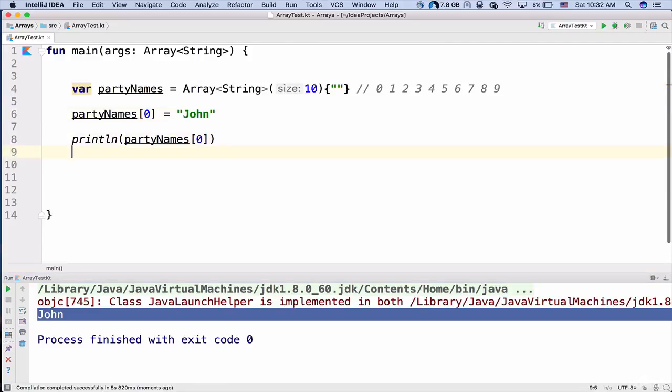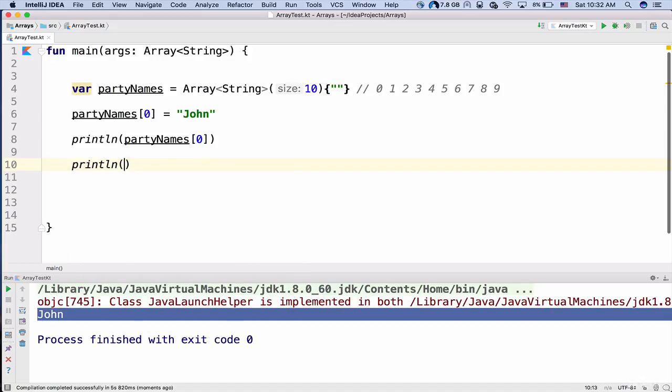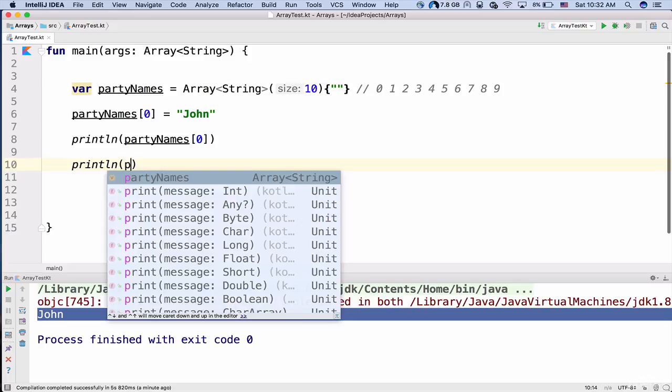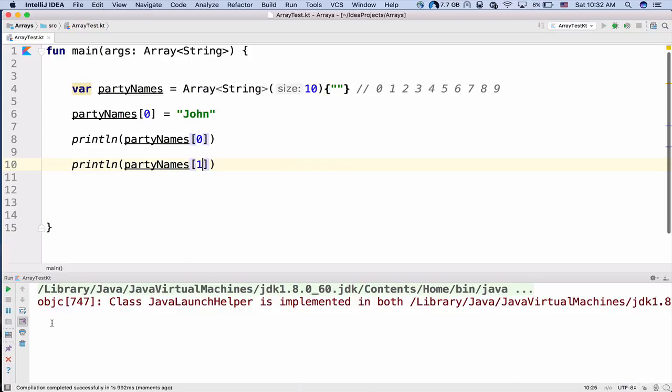So that's it. But we didn't actually assign a real value to index number 1 of this array, right? So let's print that value to the console so that you understand that an empty value is going to be outputted if I want to print index number 1. So let's say println party names index number 1. Now if I run the app, in the console you can see that nothing is outputted here. This is just an empty value.